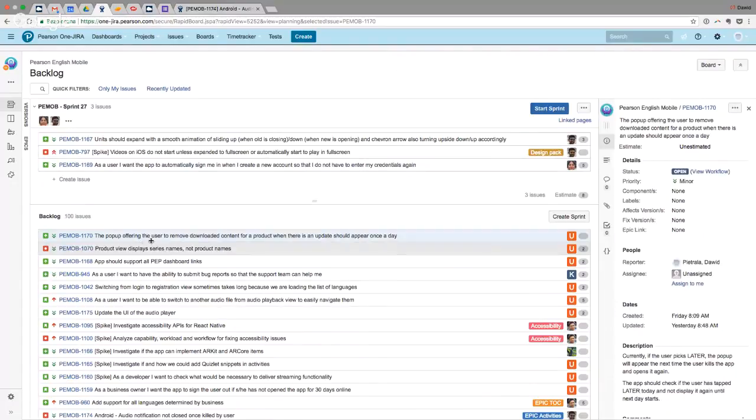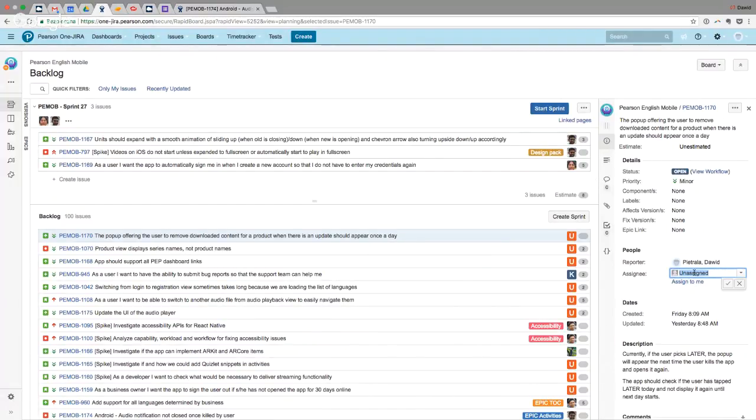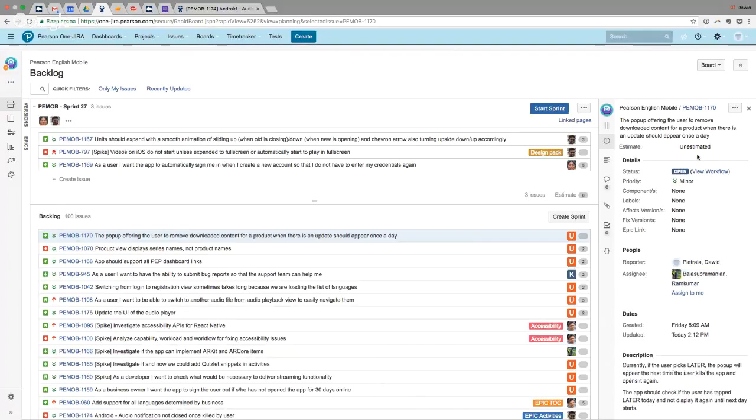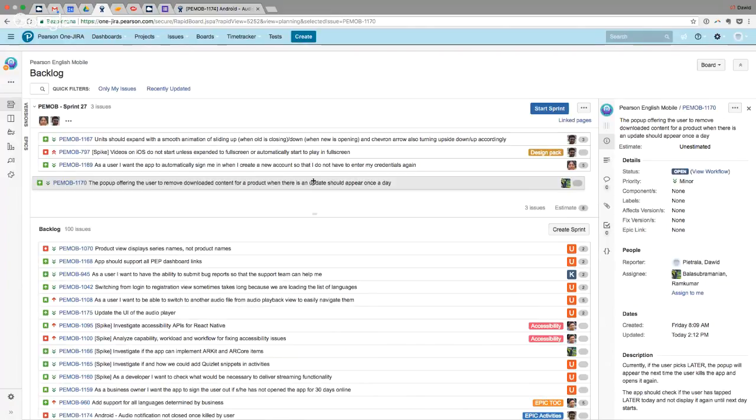The pop-up offering the user to remove downloaded content for a product when there is an update should appear once a day. That's fine. Ram Kumar, assignee. Estimate. Ram, estimation. It will get the dates correctly, device date when you're offline. Just check that. This estimate will be provided tomorrow. So David, tomorrow morning he will provide the estimate.